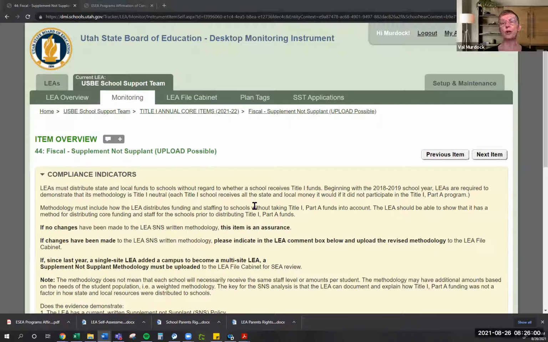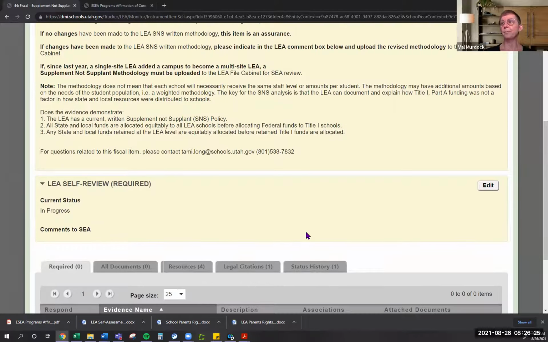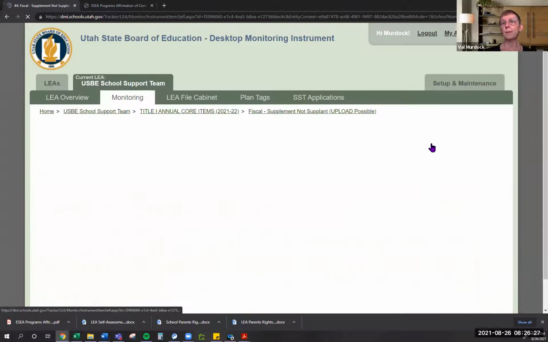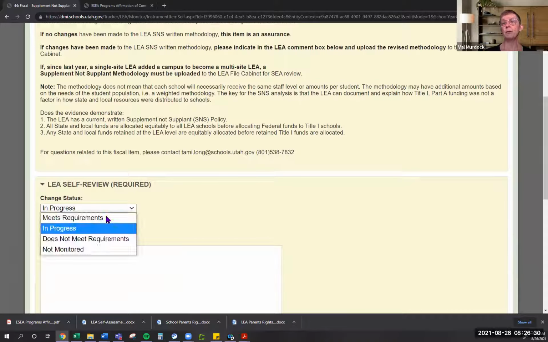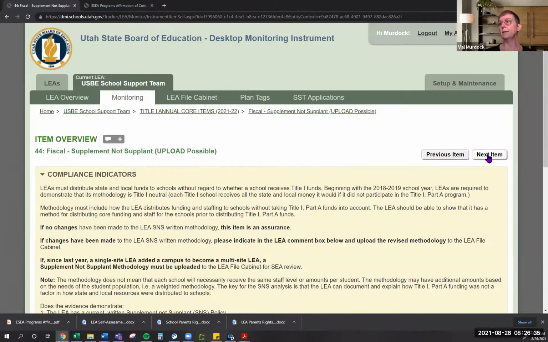If you are a charter LEA that has added a campus in the last year, then you will need to upload a supplement, not supplant methodology. If you are an LEA that has had changes to your written methodology in the last year, please indicate that in the LEA comment box and then upload a copy of the revised methodology. If you meet requirements, you can change that. Obviously, single site charters don't have this item.